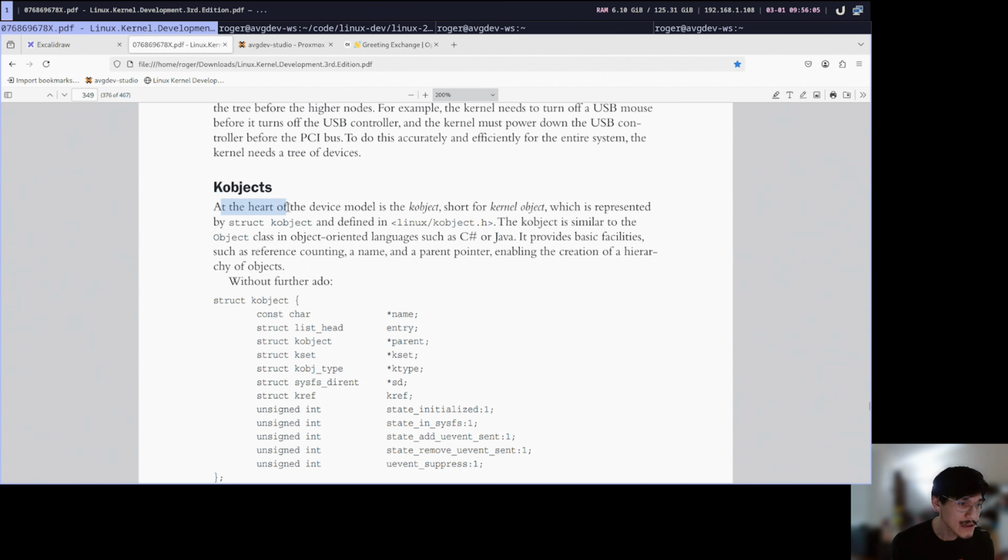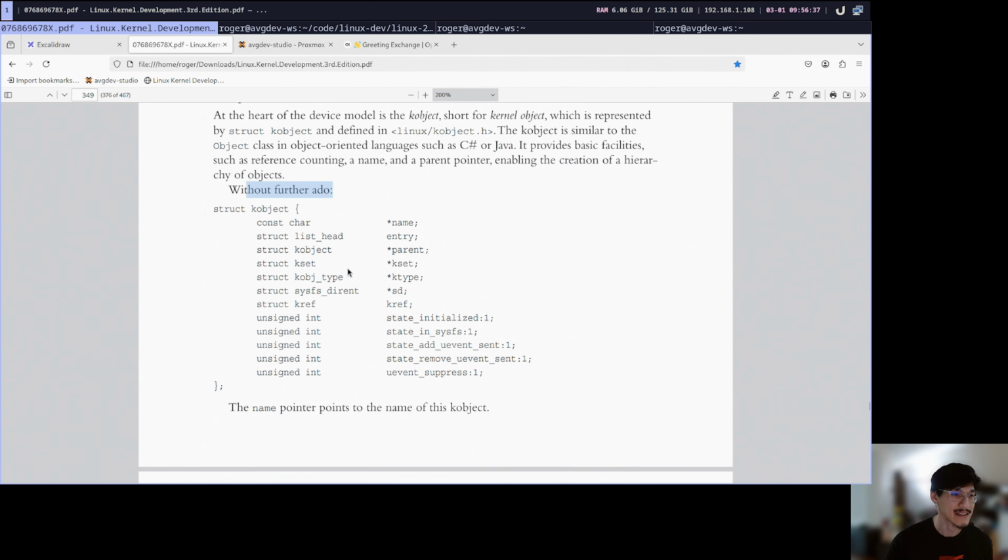K-objects. At the heart of the device model is the K-object, or short for kernel object, which is represented by struct kobject and defined in linux/kobject.h. The K-object is similar to the object class in object-oriented languages such as C# or Java. It provides basic facilities such as reference counting, a name, and a parent pointer, enabling the creation of a hierarchy of objects. Without further ado, here is the K-object struct.